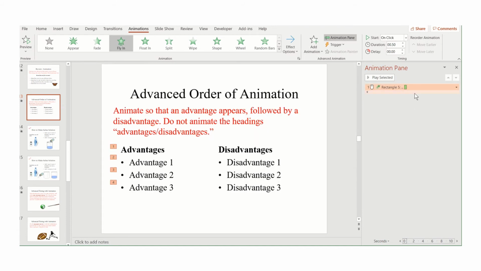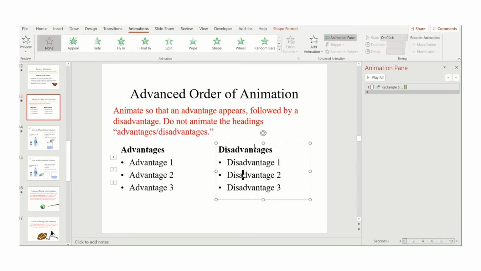Now, if I open the expander box, I see the word advantages is up here. Why don't I click on that one and hit the delete key? This way, I started by animating all of these in this box, and then I deleted the first one. Let me do the same thing over here with the second box.